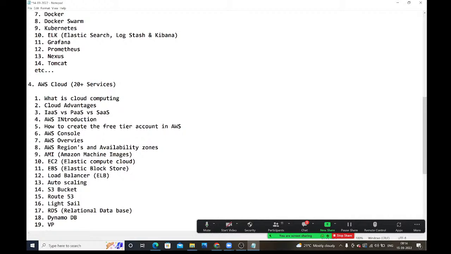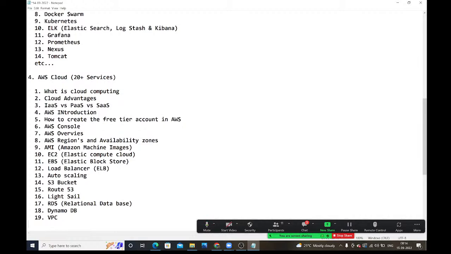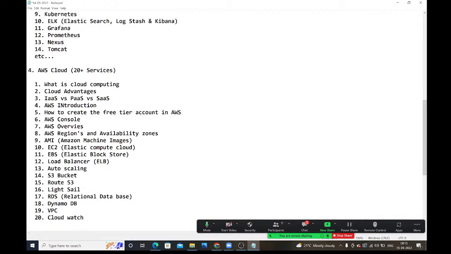VPC, guys. We will use this VPC for security purposes. Private networks also we can create by using this VPC. Next one is CloudWatch. So guys, each and every service we will discuss one by one, don't worry. Once CloudWatch is completed, I will talk about CloudFormation.